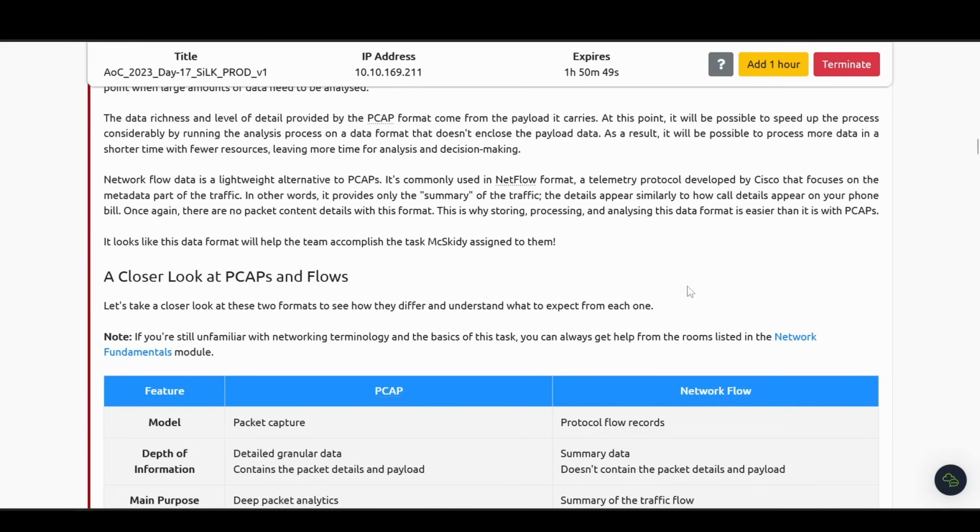So if you see the analogy here, think of how call details appear on your phone bill. You're not going to get all of the contents of your phone message. You're not going to get a transcript of everything that was said, but you're going to get that metadata, that higher level: when the call took place, how long the call lasted, who was the source, who was the destination number. But once again, there's going to be no packet content details, no message content details in that format. So storing, processing, and analyzing that data is a lot easier than when it comes to PCAPs.